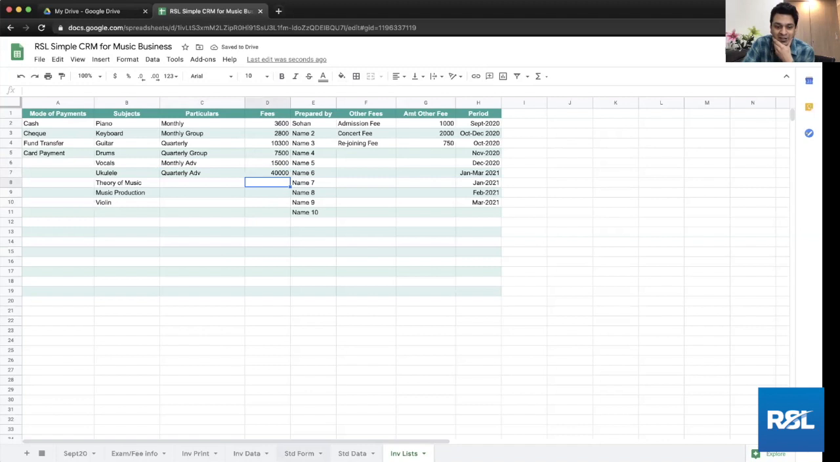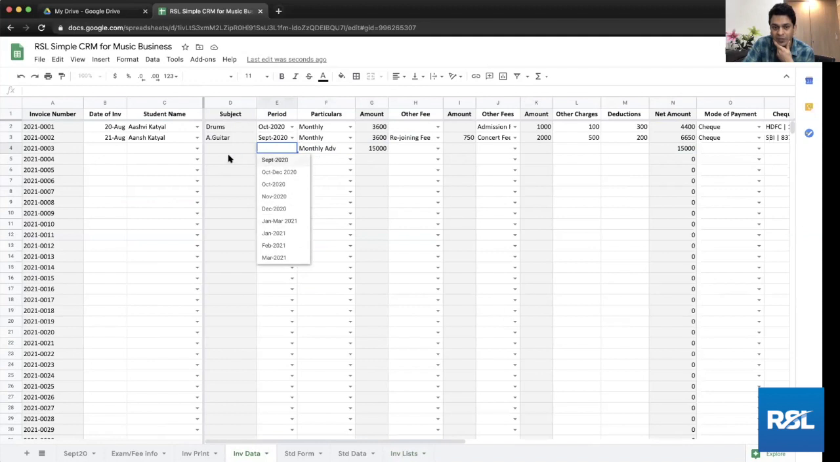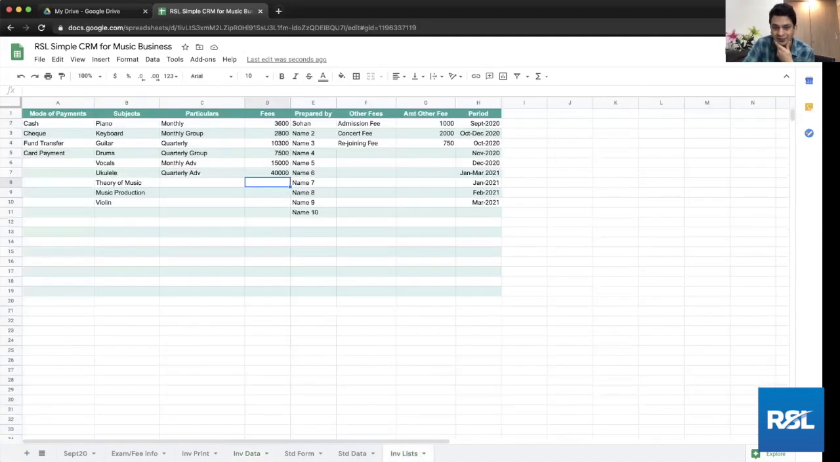So we go back to the student data. And now if you click on this, obviously the period is set there, you will see that there is a monthly advance and a quarterly advance. The moment I click on this, it populates the next amount to 15, and that is showing in the net amount as well. So you can set all these fees, even the periods of which month you are looking at, all of those things right here in the invoice list, right?